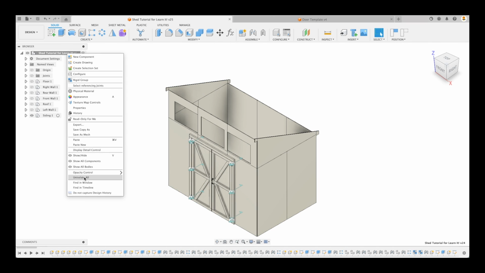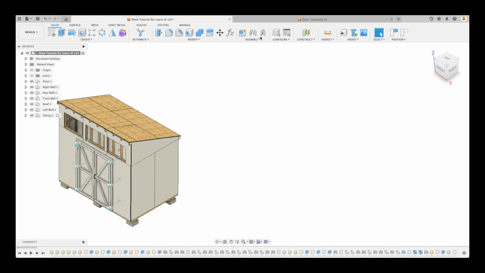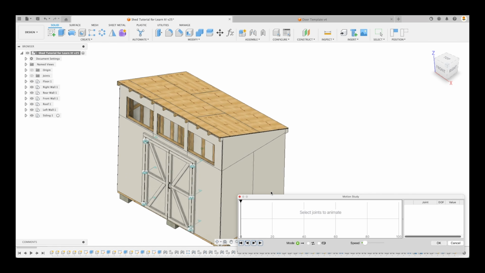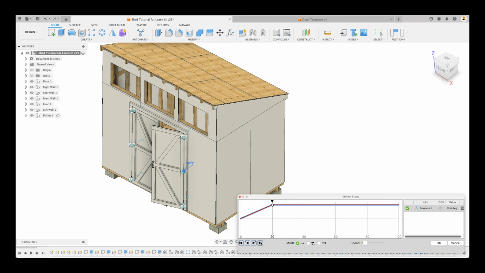We're going to activate everything, unisolate all. So we've got our entire shed visible right now. And now let's just do some motion study. So I'm going to bring that off to the side. Let's bring up a motion study. And it asks, what joint do you want to animate? So let's just pick one there. We can pick a point, and let's just go an angle of 20 degrees and see what this does.